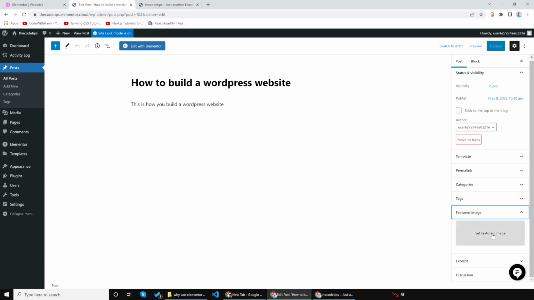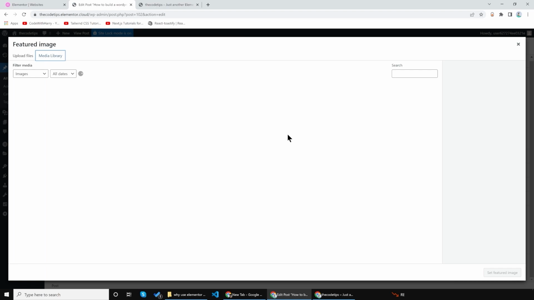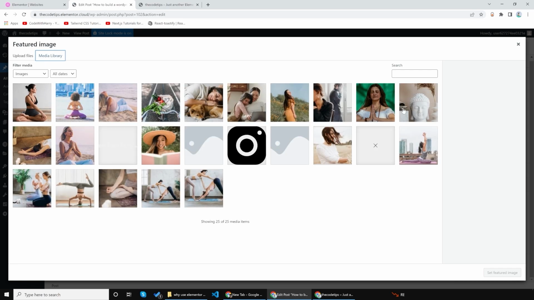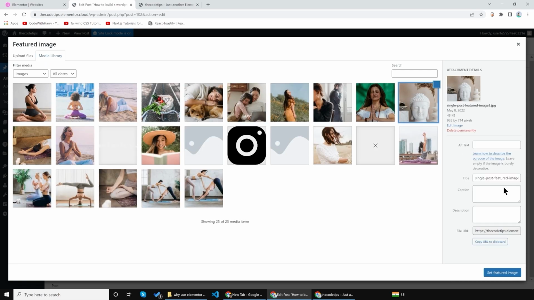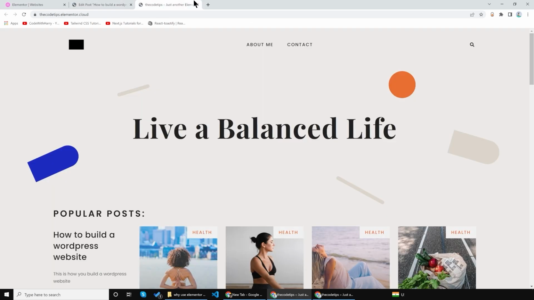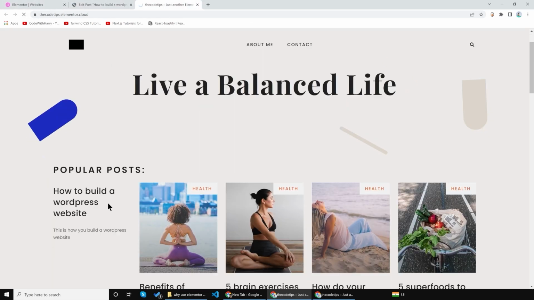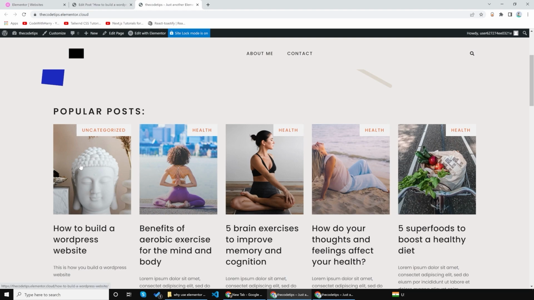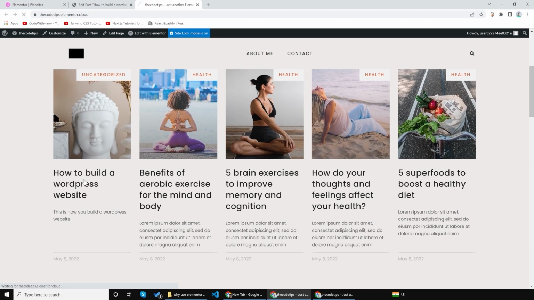So I'll click on this featured image, select a featured image. I'll go to media library and I'll choose this image. Let us say I'll choose a random one. I'll click on set featured image. Now what will happen is the moment I update and reload my page, the featured image will show up here, as you can see.